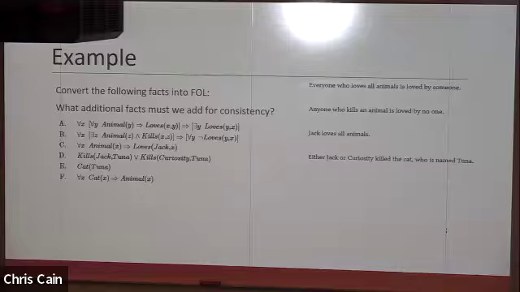Jack loves all animals. For all X, if X is an animal, then Jack loves it. Then we either see Jack kills tuna or curiosity kills tuna. One of those two statements is true. We need the statement that tuna is a cat for consistency. And we need to say that if X is a cat, then X is an animal. We need those for consistency, otherwise there's no way to logically connect the concept between Jack loves all animals.